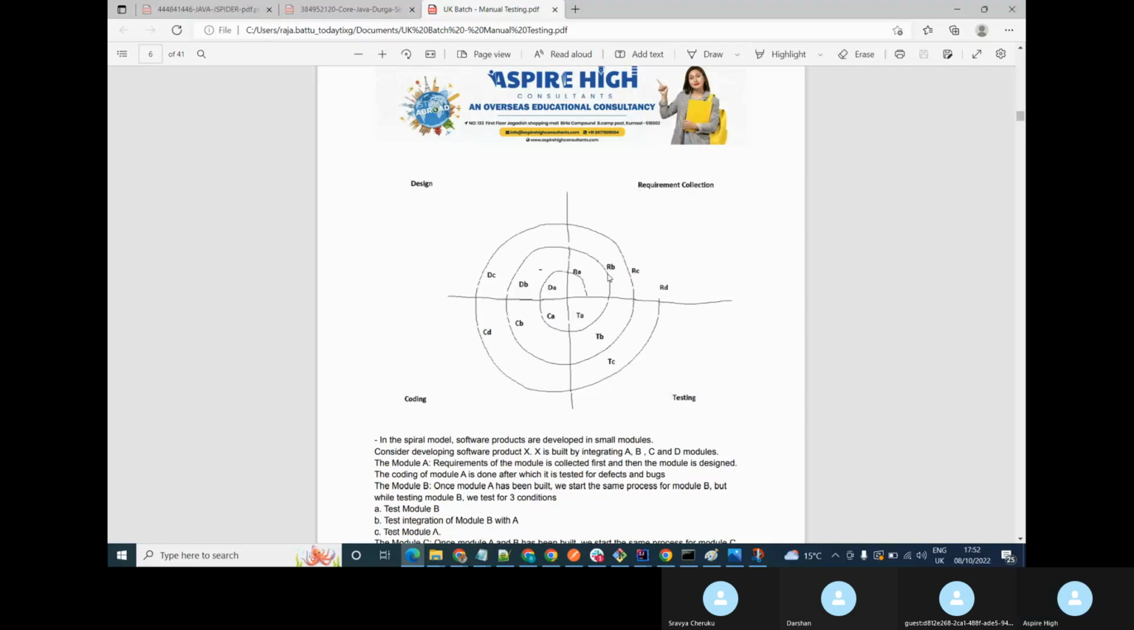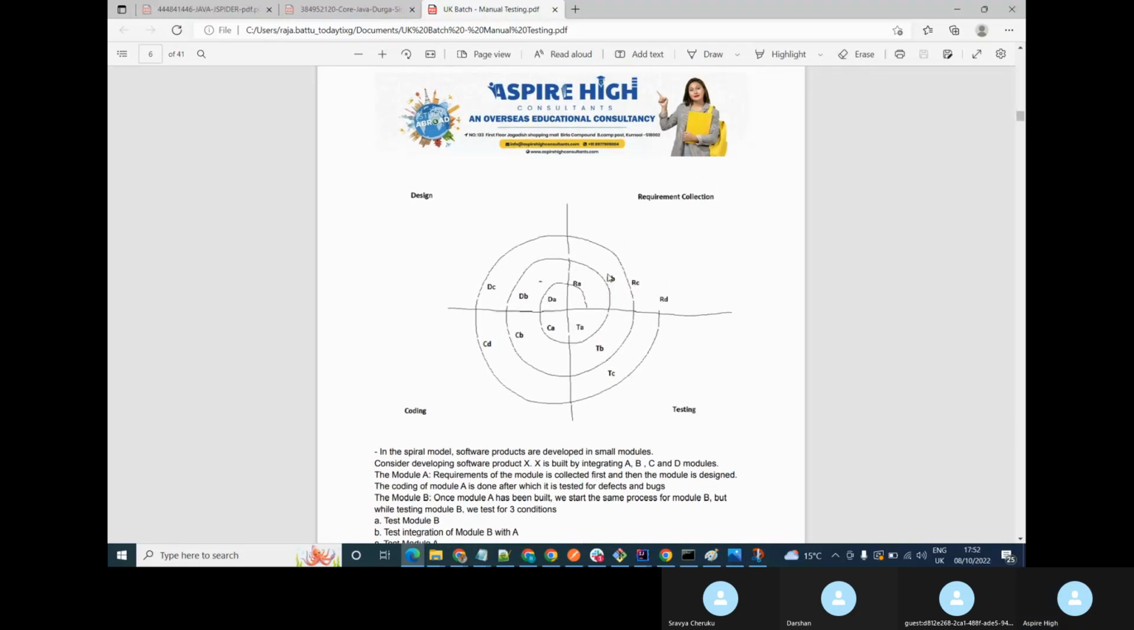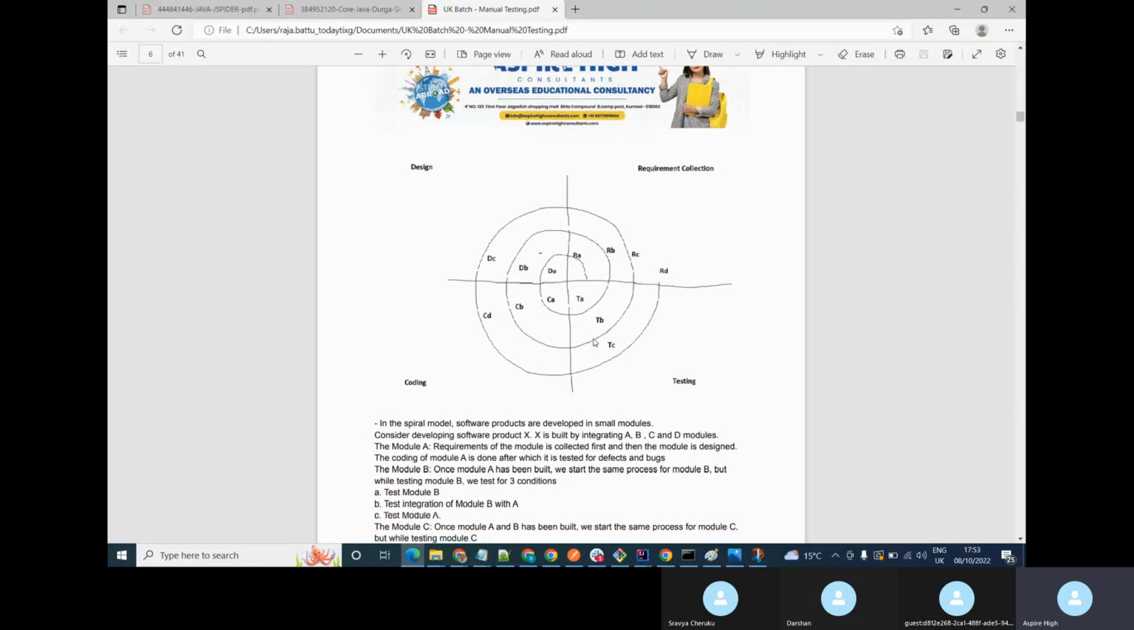Once A is developed, tested, and released, then B is developed and B is tested. So here we need to test A, B, A to B, B to A. All this testing will be done. Integration testing will be done. That will be discussed later.